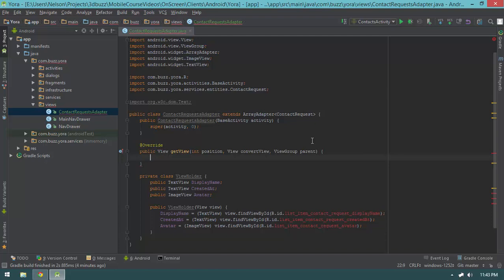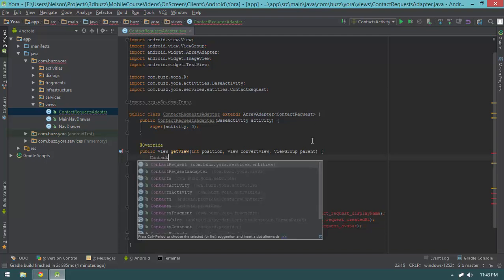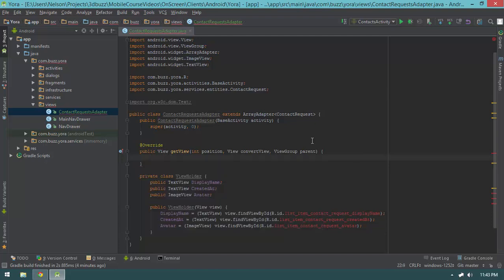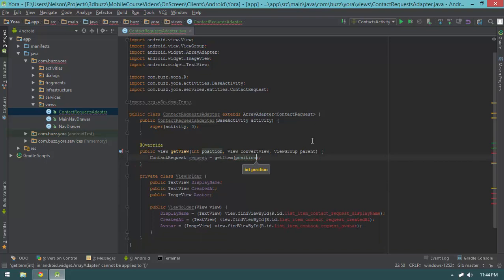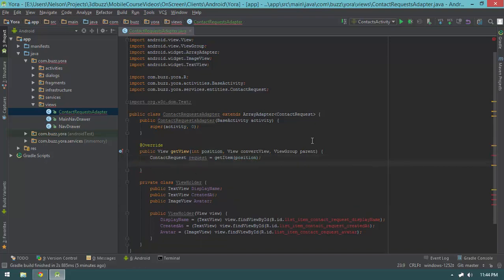Okay, so for the first step, I'm going to grab this particular item. Remember, the getView method for the adapter is responsible for returning an inflated layout, or an instantiated view, whether it came from a layout or not is irrelevant, that will be used for each individual row in the list view. So the most important thing to do first is to get a reference to the object that this row represents. So to do that, I'm going to say contactRequest equals getItem(position). getItem is a method that comes from the ArrayAdapter class.